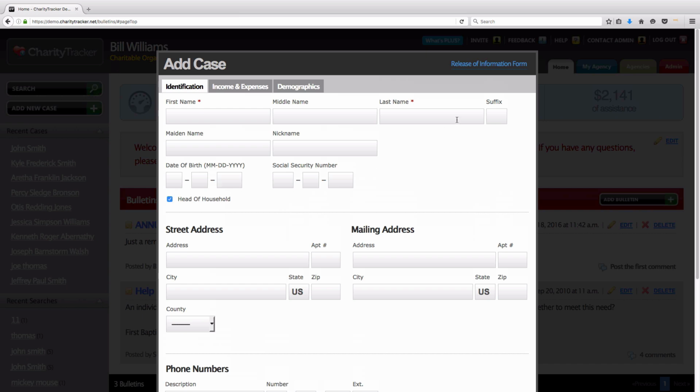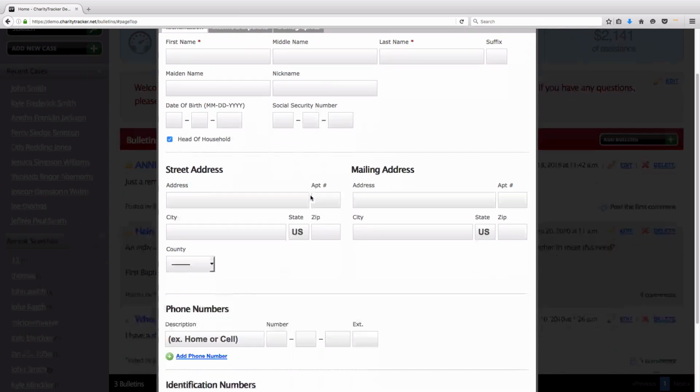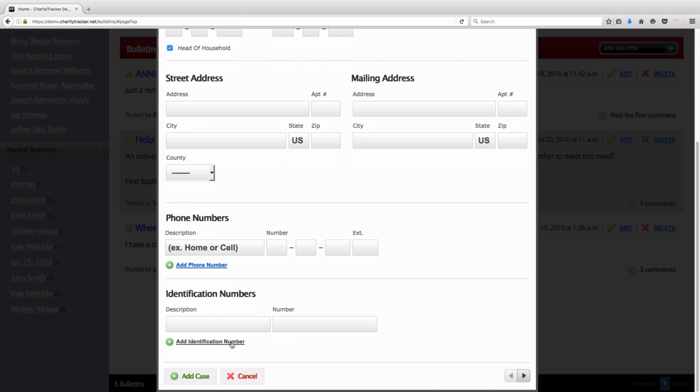If you want to remove fields like suffix, maiden name, nickname, or if your network does not use social security number, we could remove that field as well. The phone number field and also identification number fields towards the bottom can be removed.